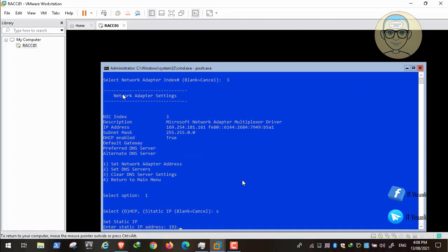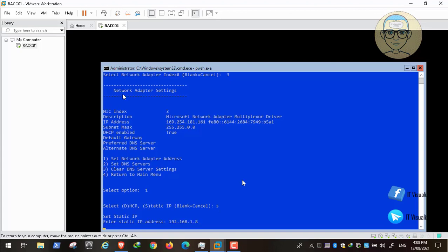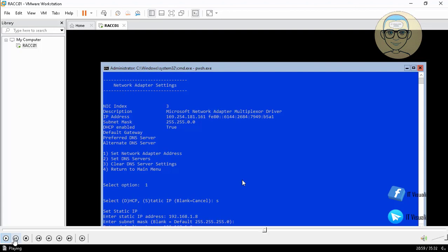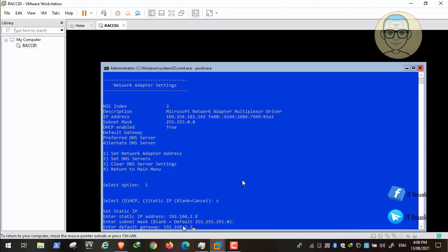So here we'll tell him static, and then tell him it's 192.168.1.8 as we have said in the graph. Okay, and then we will give it a subnet mask. If you press enter, it will be the default one, 255.255.255.0, and then we put the gateway, so we get the server to the internet. Remember, this is the IP address of my host, so my host will be the virtual gateway. As a best practice, you need to have your servers not access the internet. We will do that later.